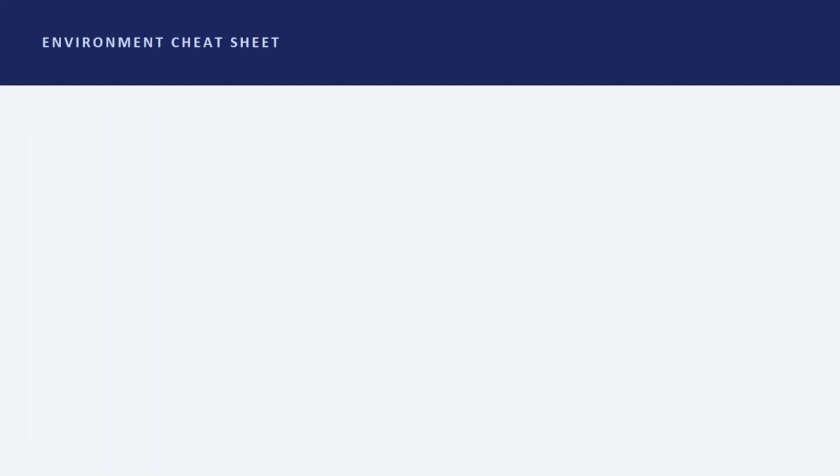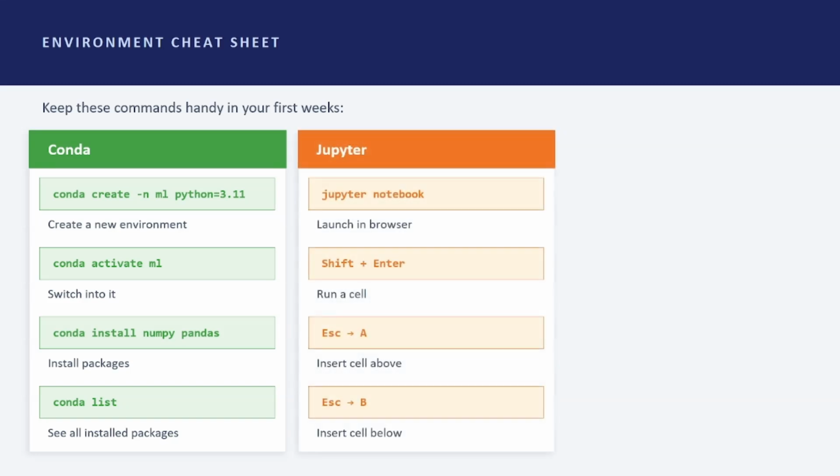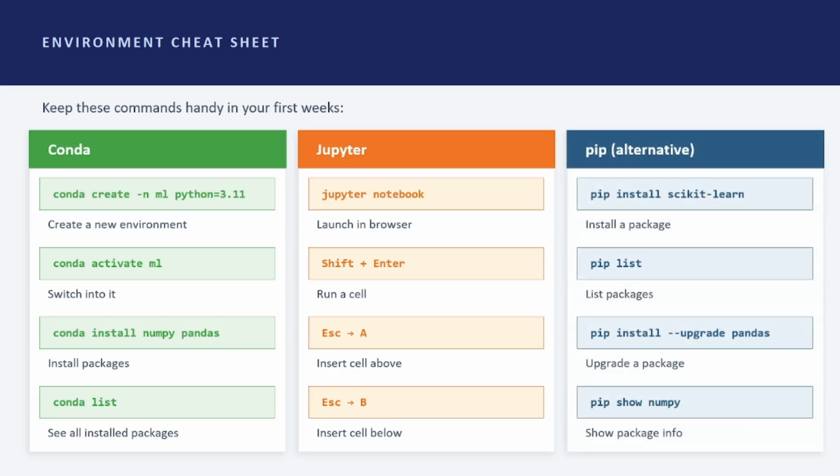Now look at the cheat sheet. Here's a reference slide worth bookmarking, the commands you will use most in your first week. The left column is Conda: creating environments, activating them, installing packages, listing what's installed. The middle one is Jupyter: launching it, running cells, inserting new cells. And the right column is pip, the alternative package manager, useful for packages not available through Conda. You don't need to memorize these, just know they exist and come back to this slide when you need them. That's all.